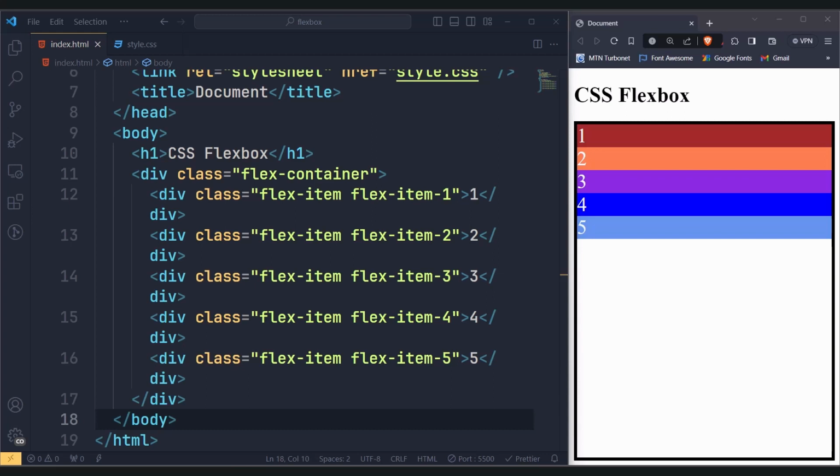CSS Flexbox is a powerful layout module in CSS that allows you to design flexible and responsive layouts more easily. It is designed for creating more efficient layouts in a single direction, either as a row or as a column.